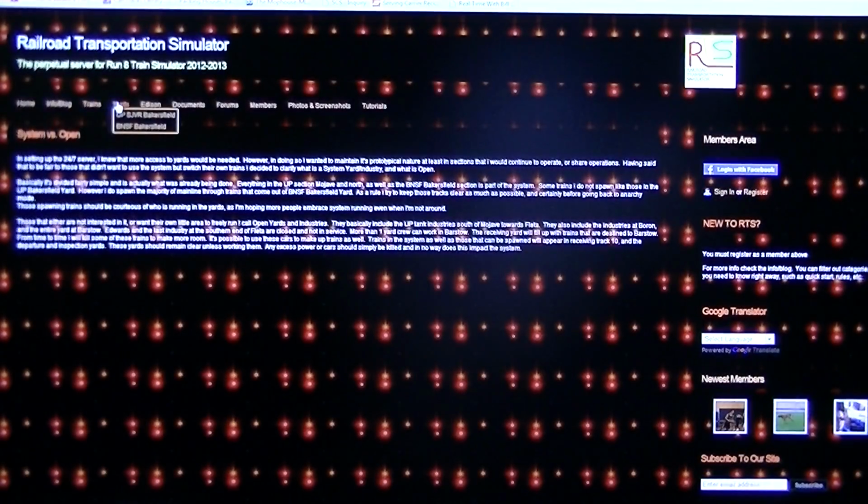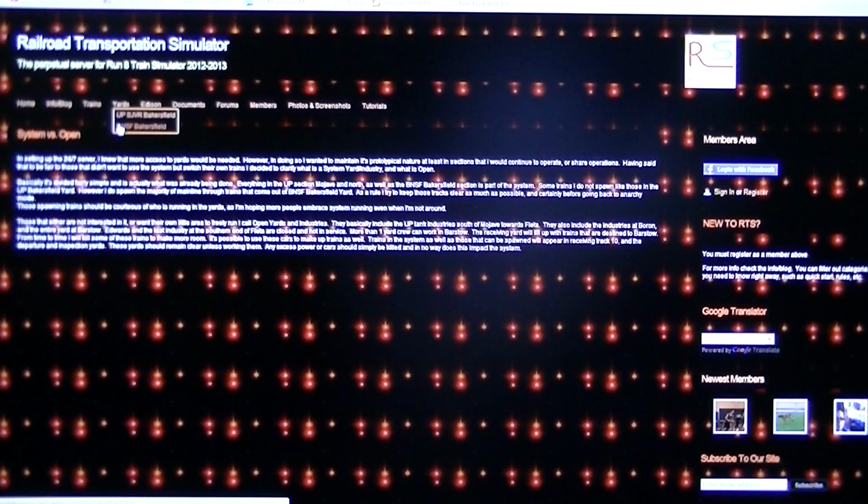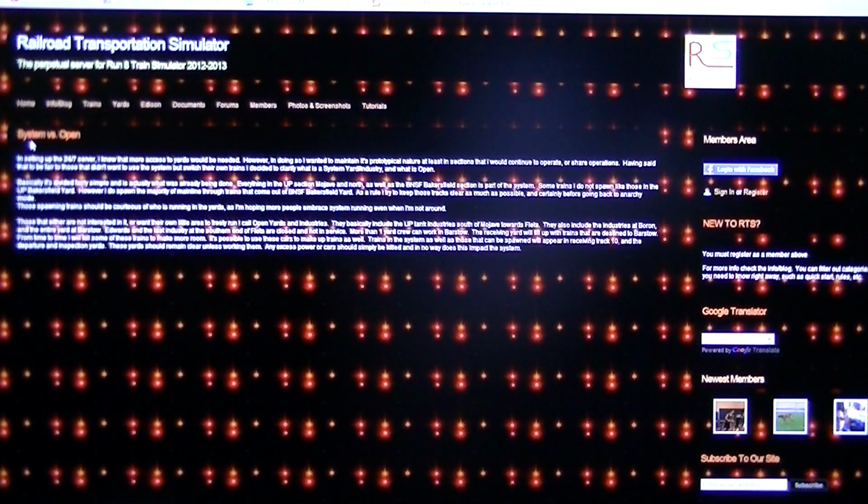Yards. Now, if you go on yards, there's UP and BNSF. There's going to be more. I'm going to put Mojave in there, and I'm going to put a Barstow in there. But if you just click on yards above, this is what you get, and it describes what is system and what is open. It's essential that if you're going to switch, you know the difference. Basically, open means you can go in and do whatever you want. I don't care. System means I want you to follow a switch list.